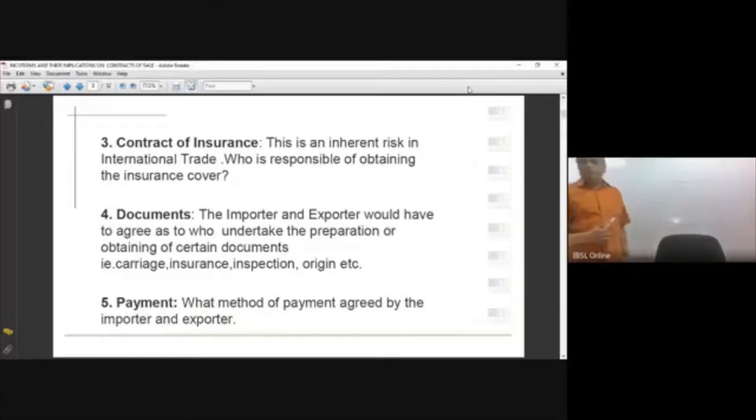Another issue. Then come the documents. The importer and exporter have to agree as to who undertakes the preparation or obtaining of certain documents. In international trade, to get things cleared, even when you open an LC, we put so many clauses and conditions and ask for so many documents. Then the problem comes: who should attend to these things?